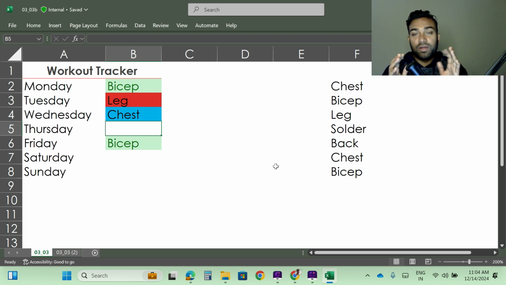So I think as of now you have understood the basic idea of how you can use conditional formatting for your daily working purpose. Anything you can highlight, like your numbers, your text, your messages, anything you can highlight, okay.